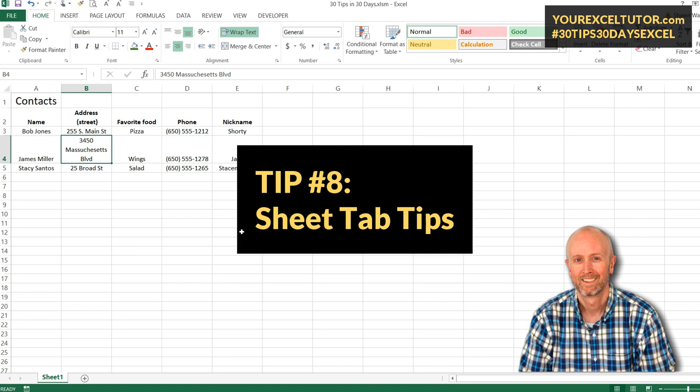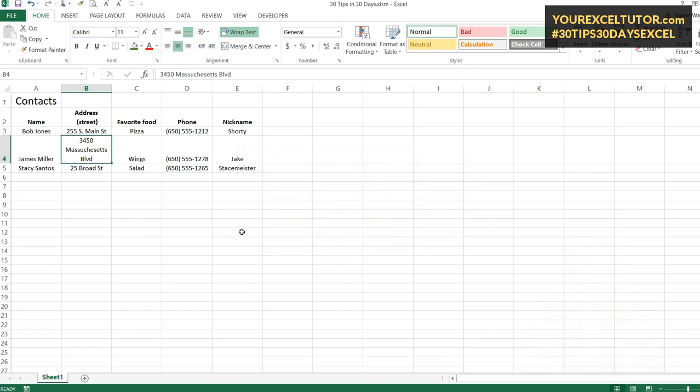And today on day 8, we're going to be talking about sheet tabs and all that you can do with them. So we won't cover everything. There are some other aspects of sheet tabs that we won't cover till another tip down the road, for protecting sheets and things like that.